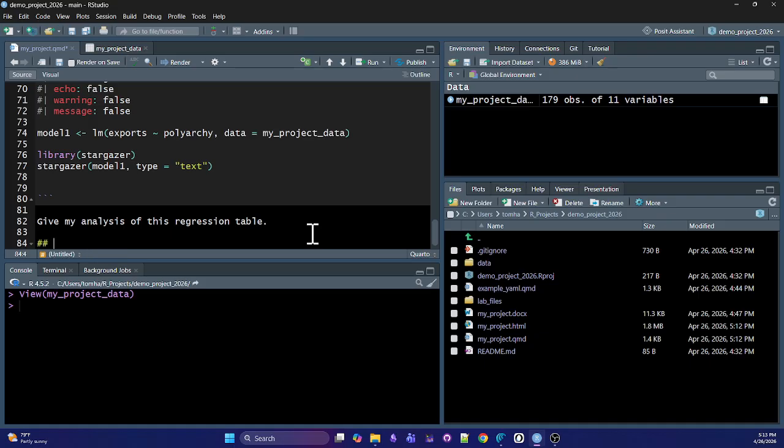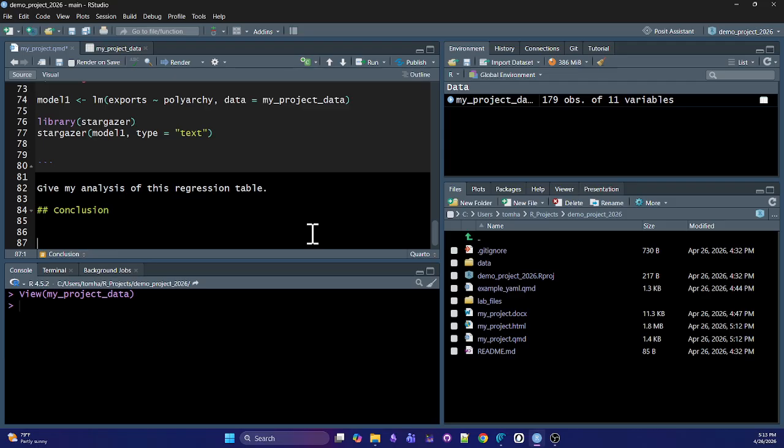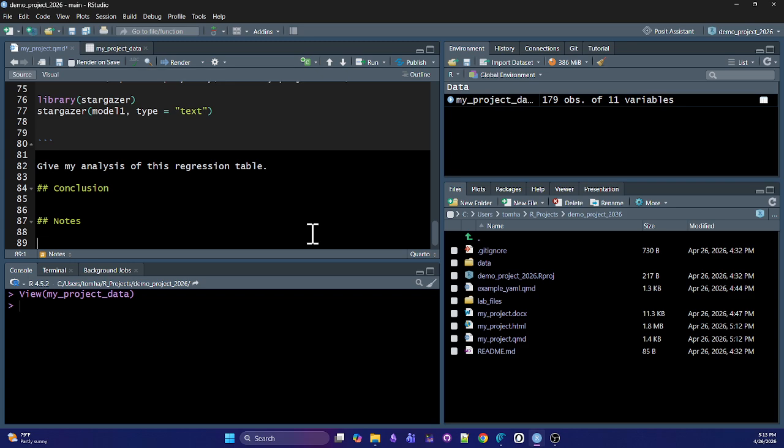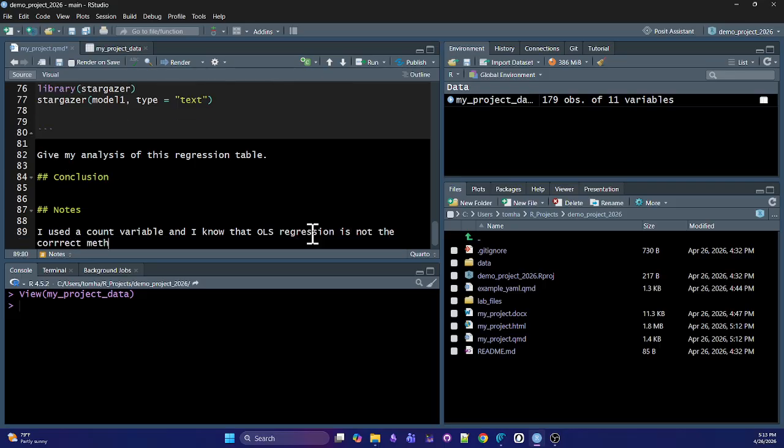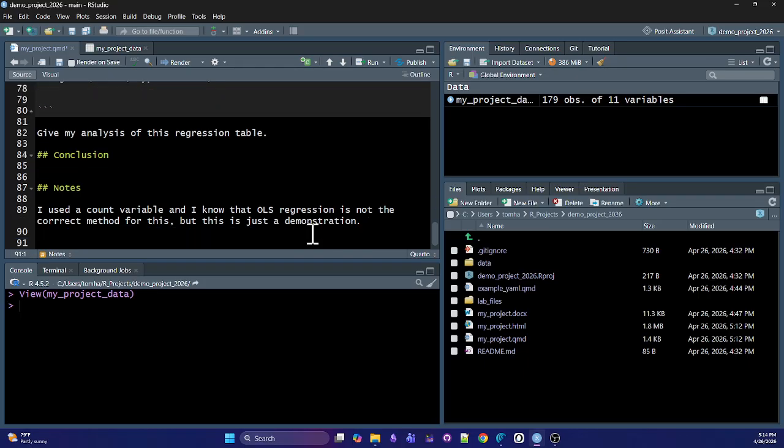And you're going to want to write a conclusion. And you're probably going to want to put some notes at the end where you're going to say things like, I used a count variable, and I know that OLS regression is not the correct method for this, comma, but this is just a demonstration. Or if you use time series or any of the other things that we talked about that maybe are not quite right, you're going to want to maybe put a note like that.